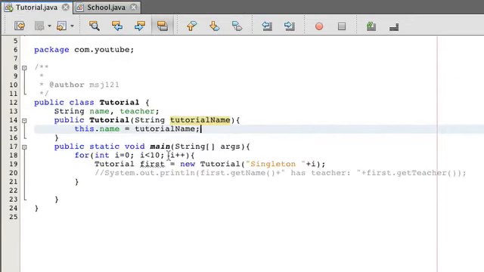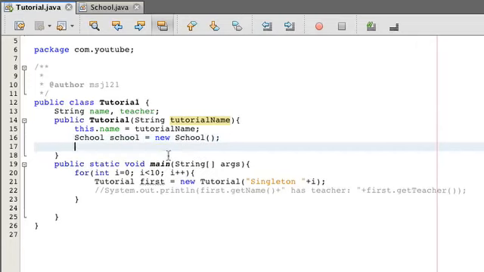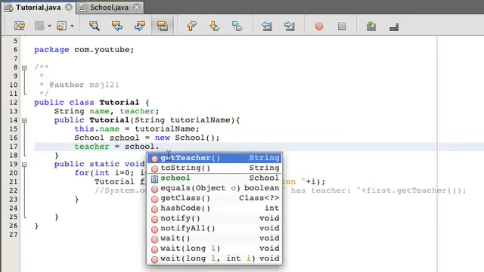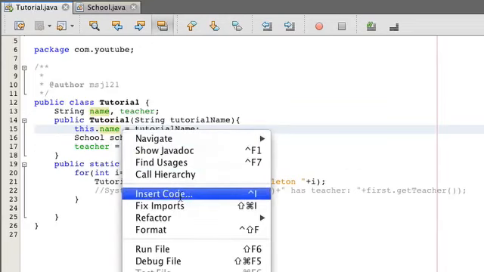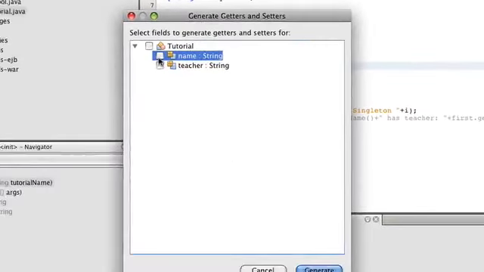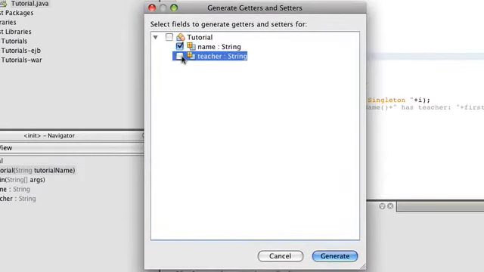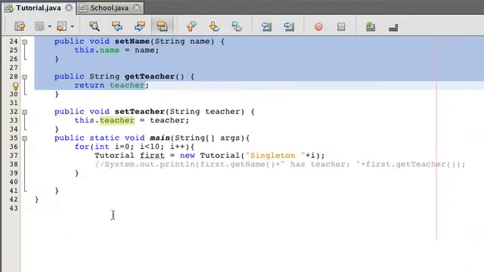So now what we do over here, if we want to get a teacher, is do school equals new School, and there we go. And teacher will just be equal to school.getTeacher. So let's save this. Now, by the way, I wanted to show you a nifty function in NetBeans. Insert code, getter and setter. And now we can just insert name and teacher. Just click that, and there you go. You get all these getters and setters.